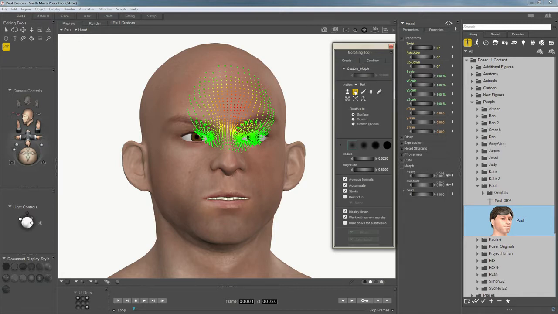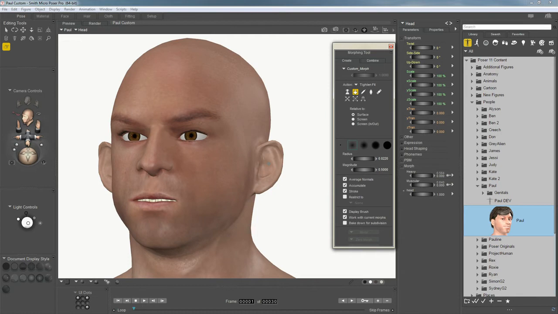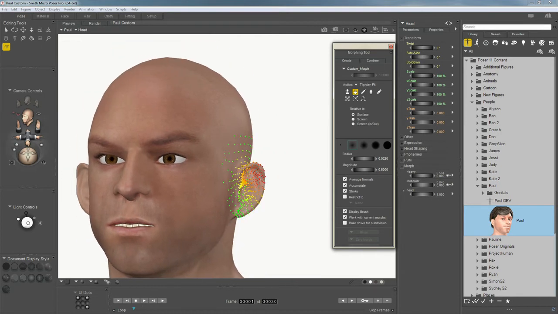So let's go ahead and we're just going to use the pull setting here for our action. And let's start carving up some devilish detail here on Paul. One thing I want to do right away is give him some devilish ears. So I'm going to dial down the radius just so that I affect, say, the tip of that ear. I think that's pretty good. And we have that nice fall off, so all the power will be concentrated on red and get weaker towards the green. And for magnitude, I should probably dial that down to 0.1 to start with, because 0.5 is a bit powerful.